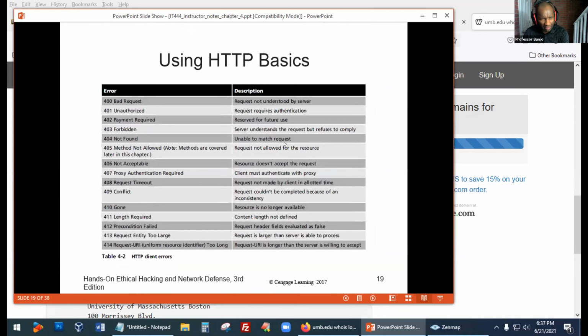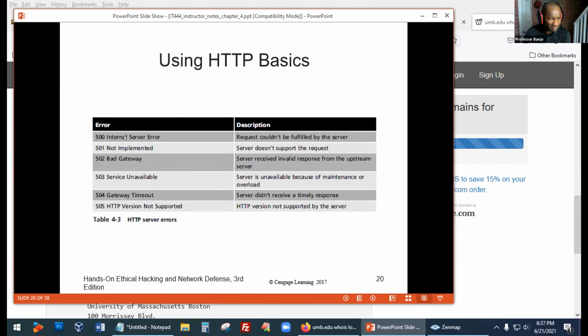So some of these errors, you might just want to review them, because I think there are a couple of questions in the assignment about a few of these errors. You might see 404, you might see 500. You want to know, if I saw that error, what does it actually describe?